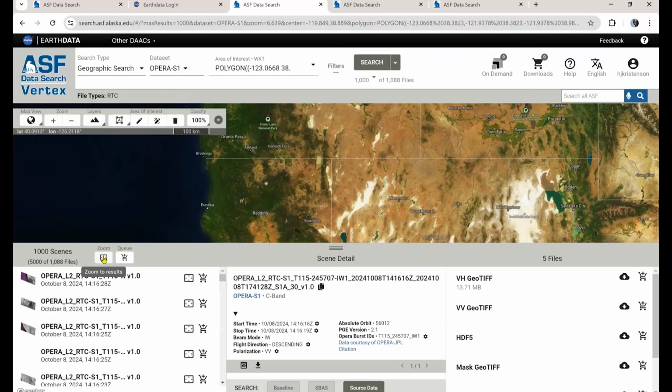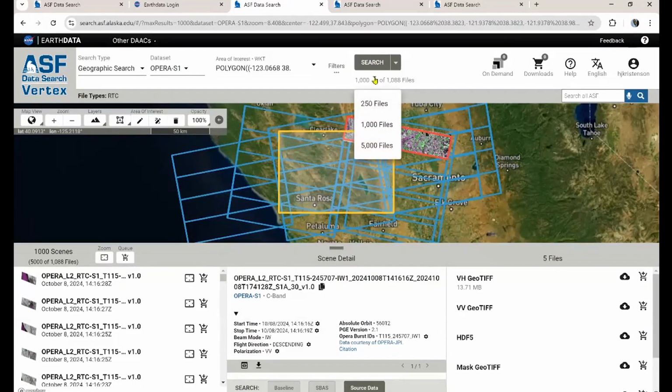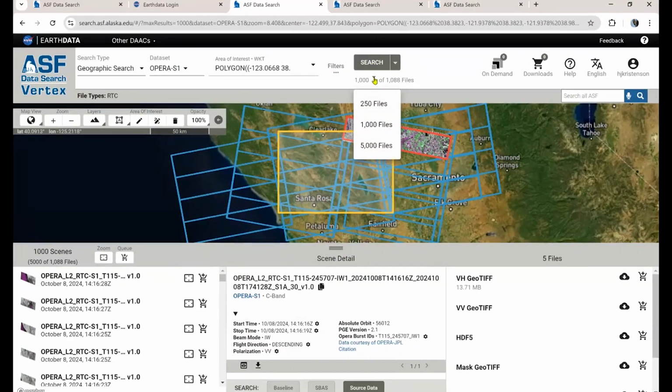I'll click this button to zoom to my area of interest. And I'll point out one other thing here. There is actually an option to set a limit of how many search results you return. I tend to have this set to 1,000 because I tend to be searching for a lot of things or larger areas. But if you have limited bandwidth and you can have a nicely refined search, you may be better off setting it to the lower option, the 250 files, because it will complete a lot more quickly.